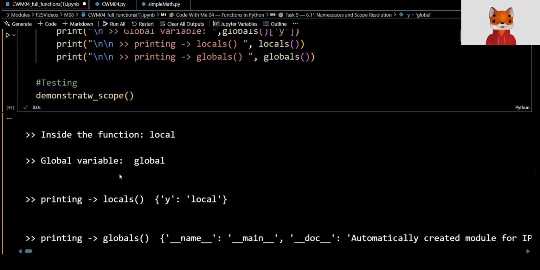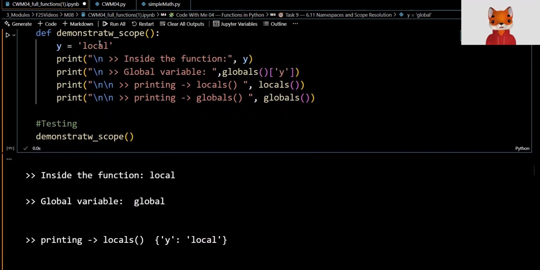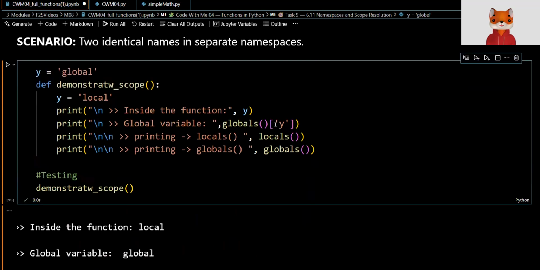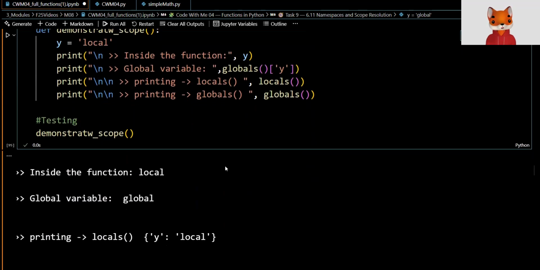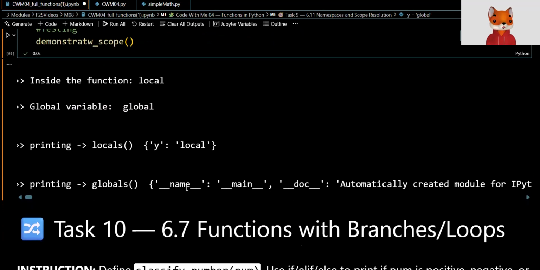All right, so we see here, inside the function, we have a local, which is the value being stored in y, and we have the global variable, which is global, the value assigned to y here. And then we have where we're printing out locals, y and the local. So the key is the variable y and the value is the local value. And then we have globals, where we'll see the main that we talked about earlier, the name. So we know that name is the key and main is the value.